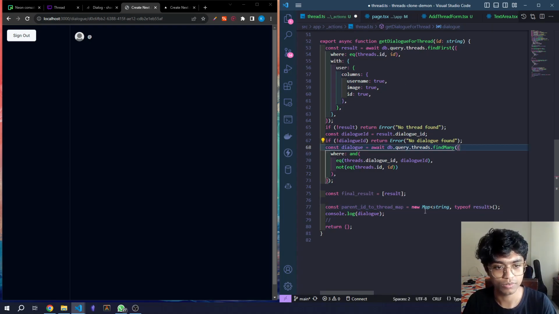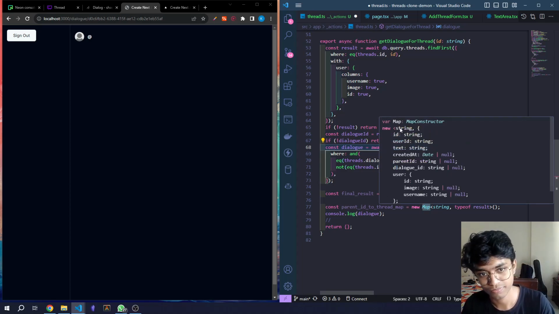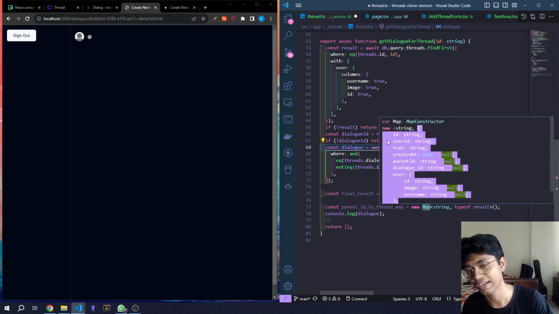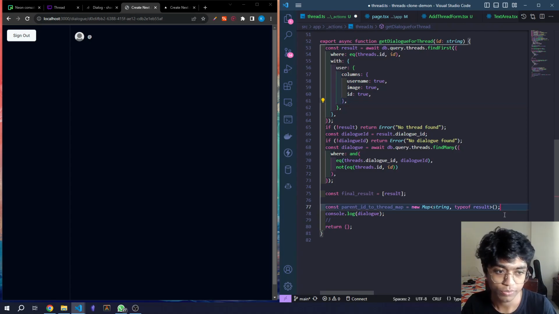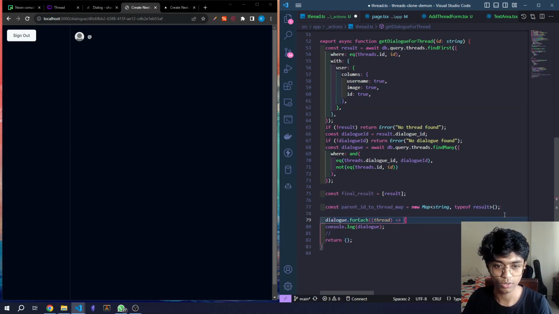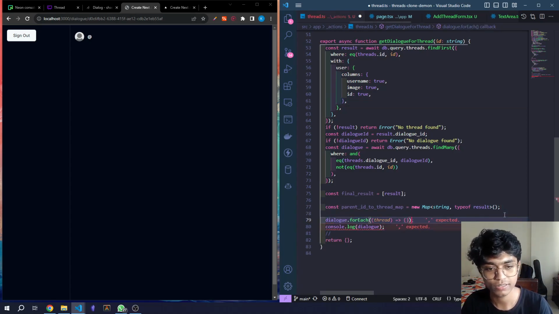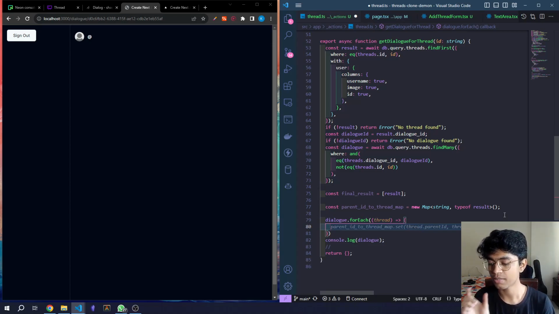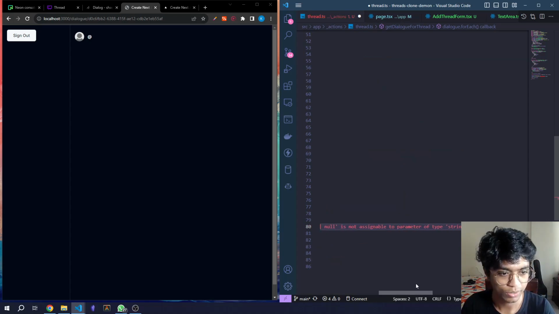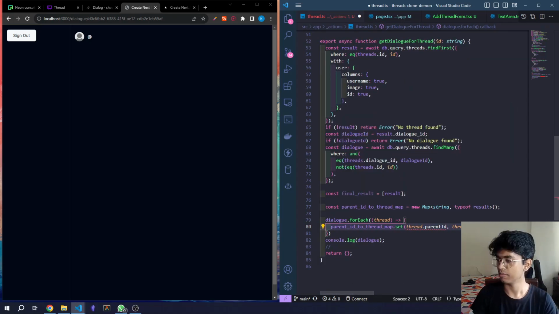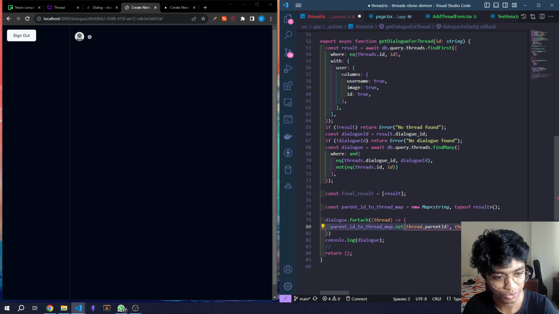So now the map basically takes the entire thread that we will receive over here. Now we can essentially go through each dialog for each thread, correct? Now we need to set the key as the parent ID and the value as the thread itself. So that's what it's doing right here. Parent ID can be null right here. Just say that parent ID will always be there. Don't worry about it. Parent ID is not going to be null.